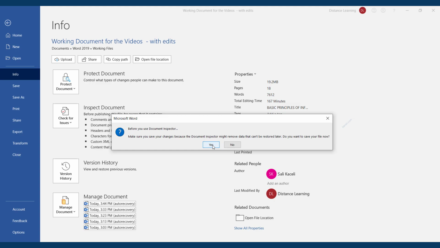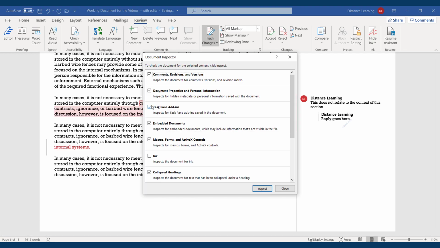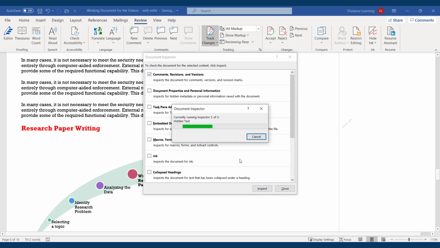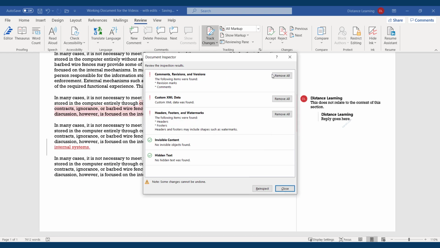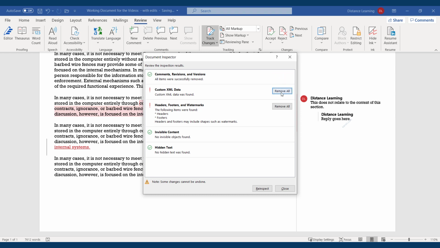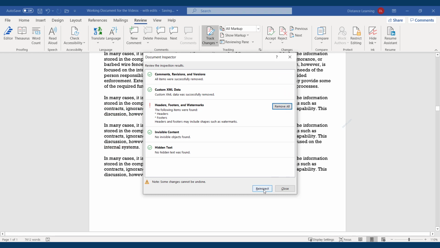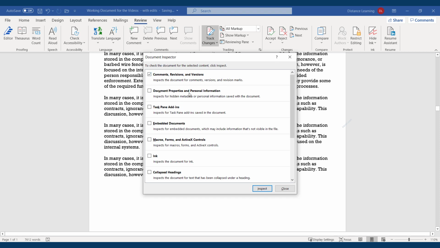You need to save the changes first. And then here we can inspect it. Let's say you don't care for these other document properties, your name and that type of stuff, how long it took. But yet we want to remove all the comments, revisions, and so on. We click on Inspect, and then remove all the comments and notes about the comments. Reinspect it again.